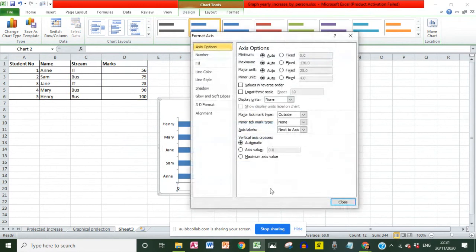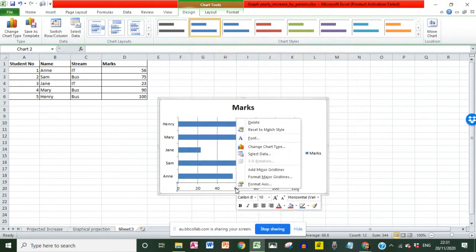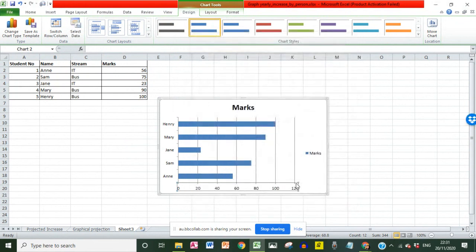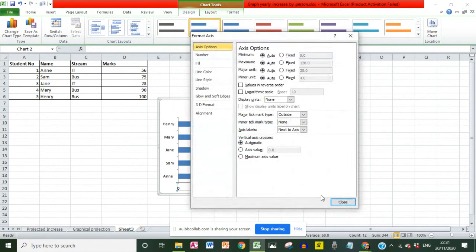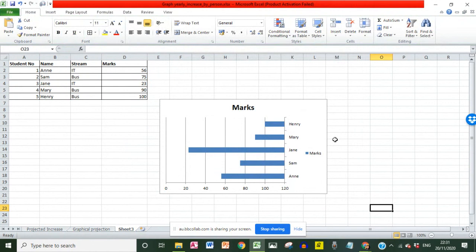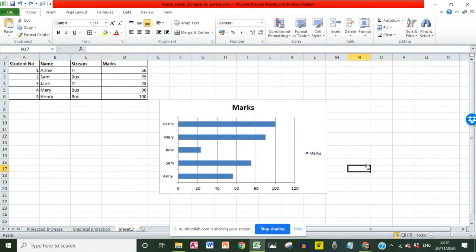Now what if you want to change it to 100? Children, when you double click or right click, you can see something called format axis. And here you can specify many things. You can try them out at home. You can decide the maximum axis value, to what value. So you can change them leisurely at home. Try these things out so that you can learn many things.